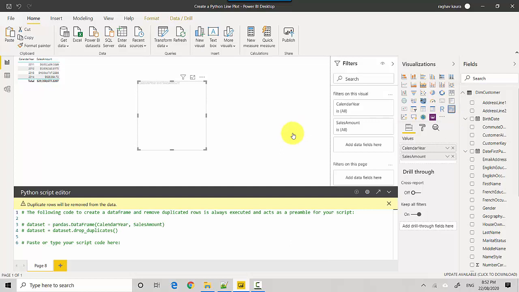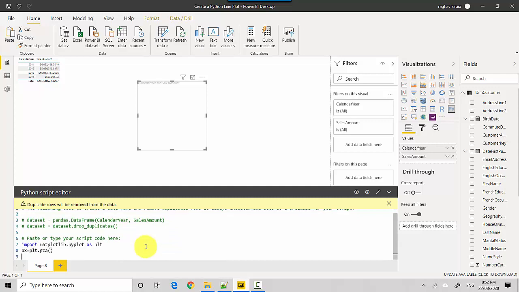So I'll just select the Python visual, and what it does is it gives me a data set which basically has these two values. So all I need to do is plot them. So I will import the libraries to show this. So I'll import matplotlib dot pyplot as plt, and what I'll do is just set ax is equal to plt dot gca, and then we'll just plot it.